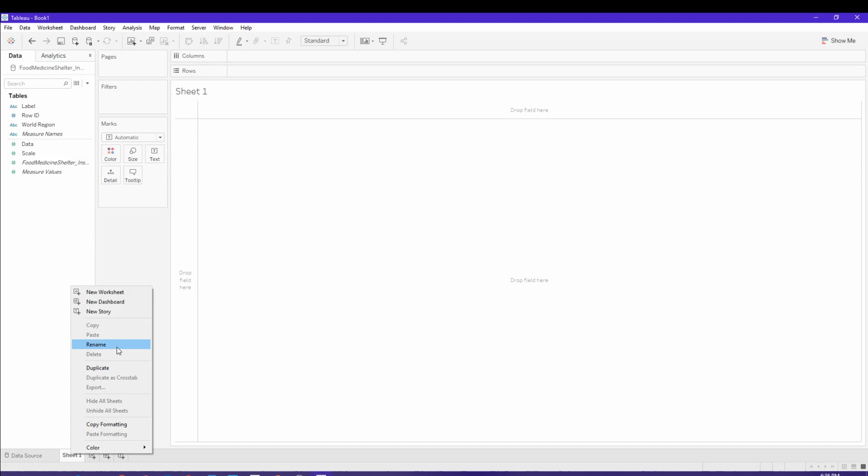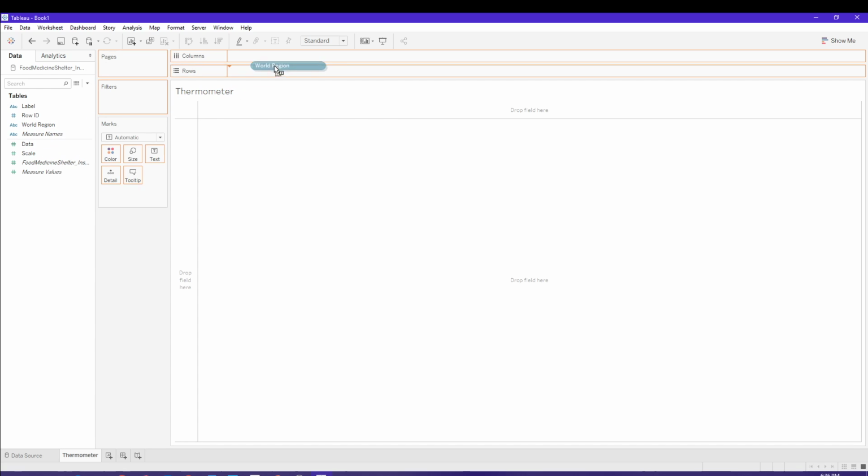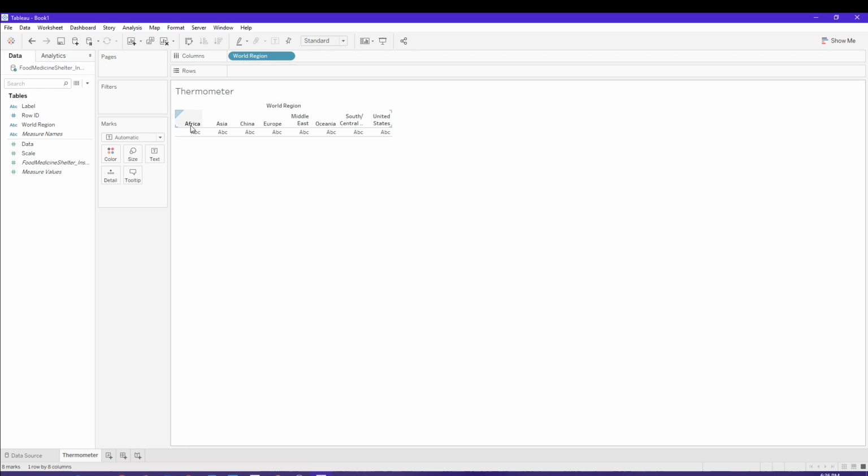Let's name this sheet thermometer and get started to create our visualization. All right, so I'm going to want to do this across world regions, so I'm going to put that in the columns box. So that's going to start dividing that out for the different regions of the world.